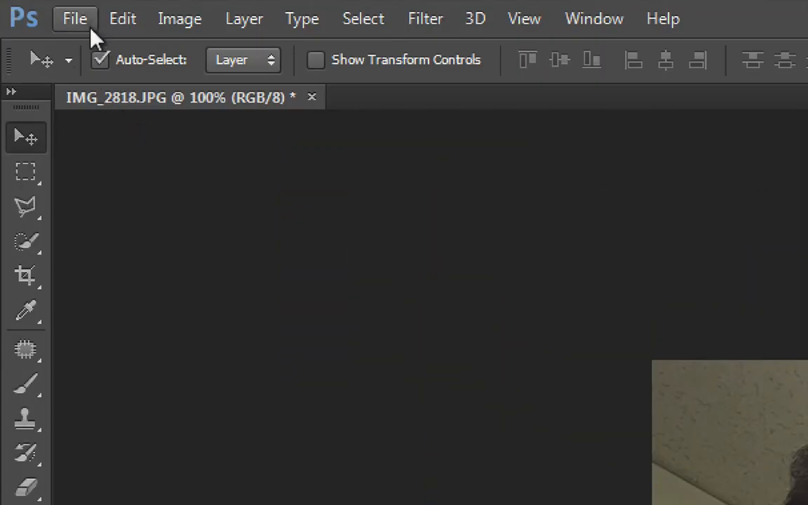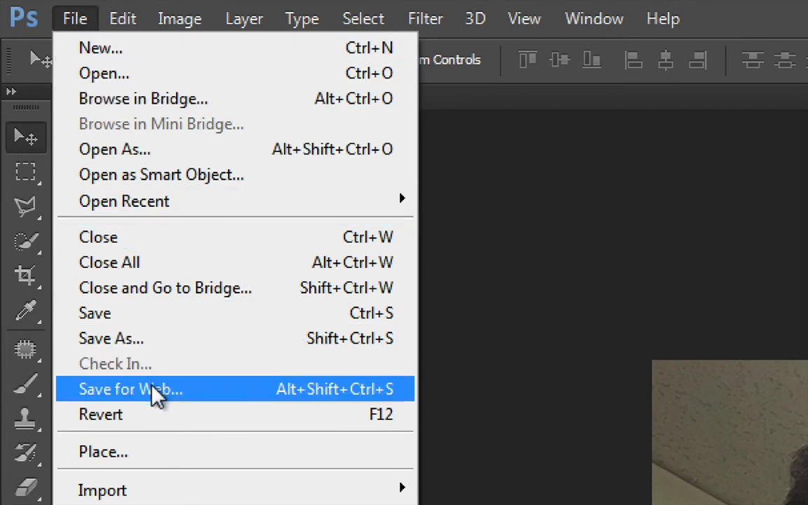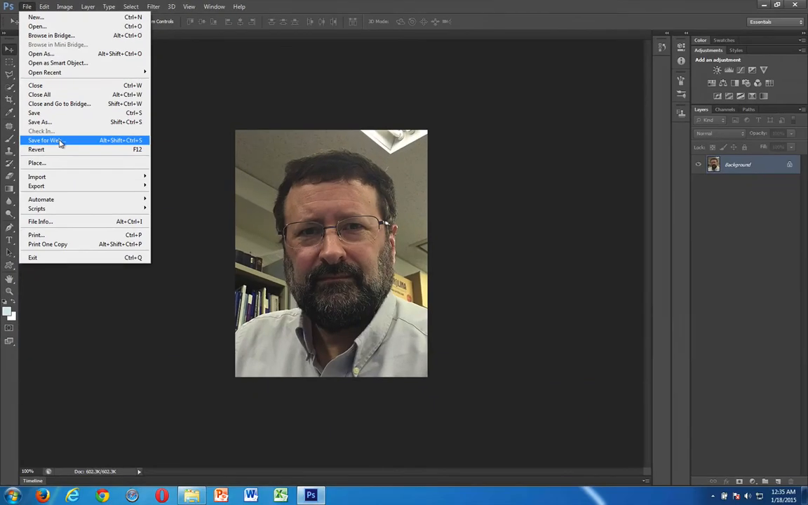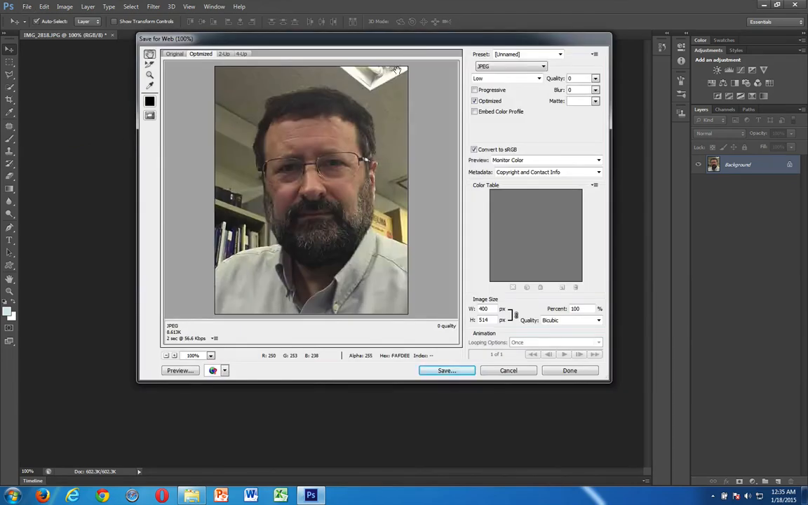Once again, you want to go to the menu bar. We're going to click File, and we're going to go down to not Save As, but we're going to do Save for Web. This allows you to very carefully choose exactly what quality it's going to be.